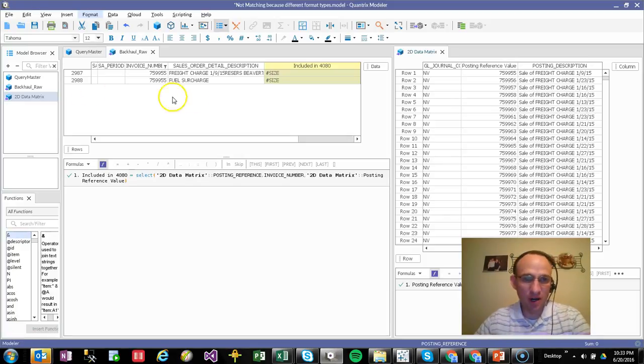I have here a model where I want to pull in from this 2D data matrix the posting reference value, where that value equals this invoice number here. And I think I have that going on correctly with my select statement. I'm just going out and saying, hey, go out and select that number where it matches here, and bring it back into here. Well, you can see I clearly have a pound size error.